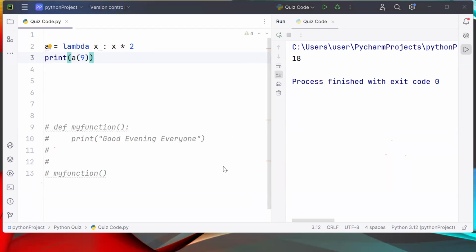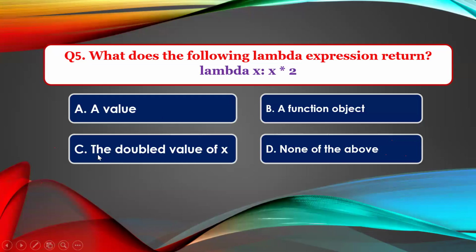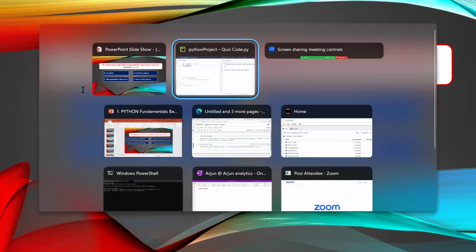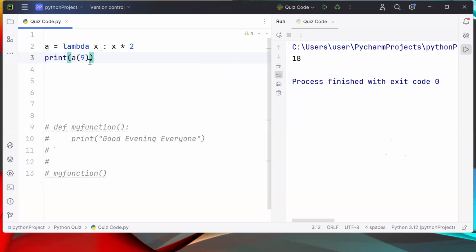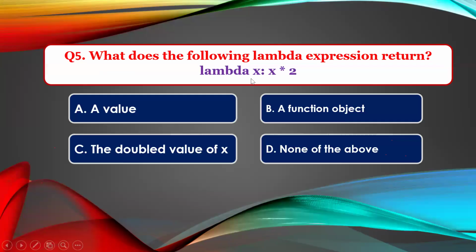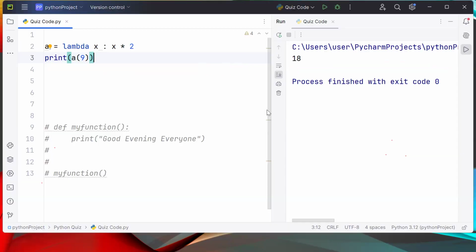Okay. Now the students who gave the answer C, that is correct. Double value of x is correct when you execute it. But actually the question was what it returns. It returns a function object. Clear? This is the function object.